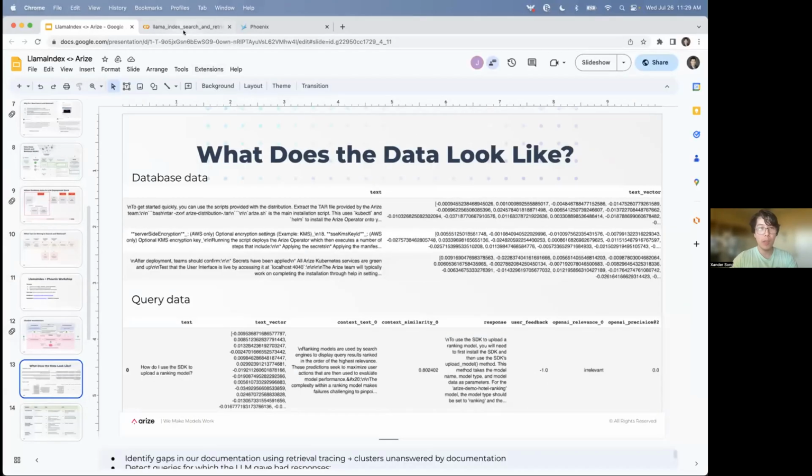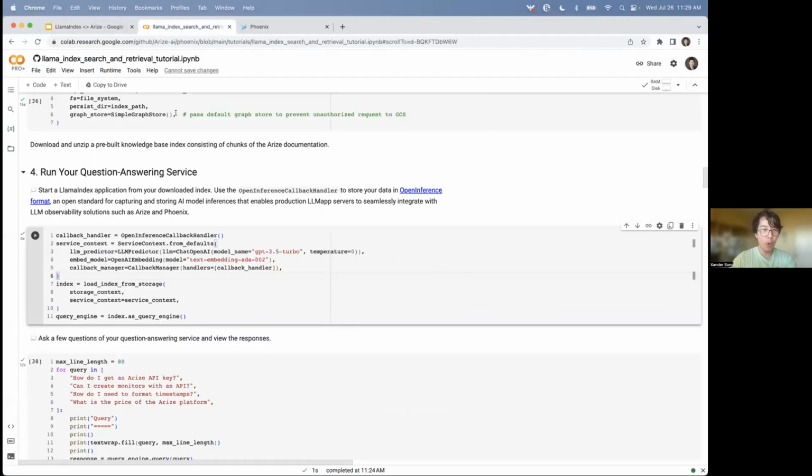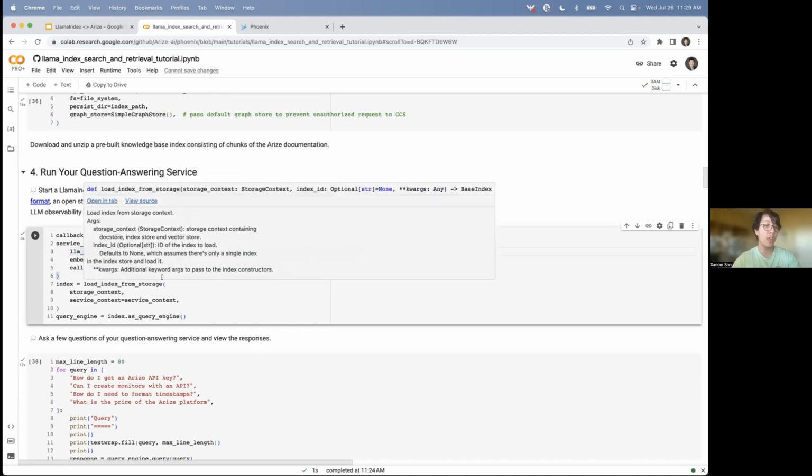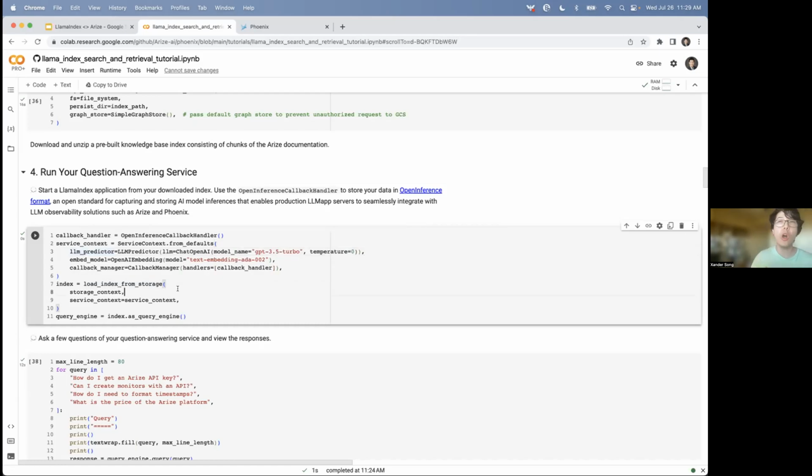Awesome. And another cool feature here that I wanted to tease is we've been working on tighter integrations with LlamaIndex. In particular, we just released what is called an open inference callback handler. This is part of the LlamaIndex library. It should be part of the next release. And what this is doing is it's a callback which you can attach to your LlamaIndex application, and it's going to store off all of the data that you need to get into Phoenix and into Arize easily.